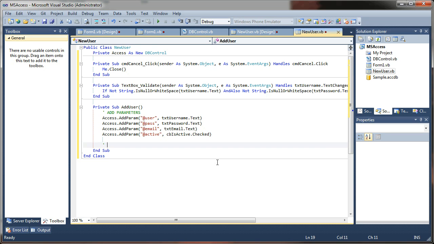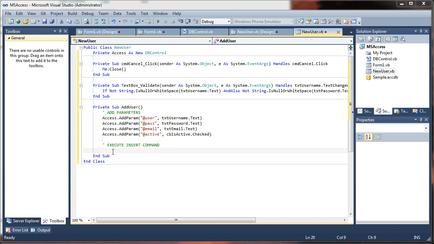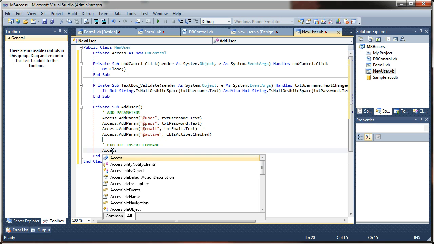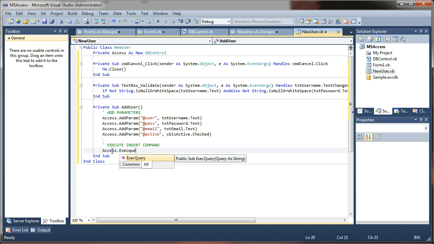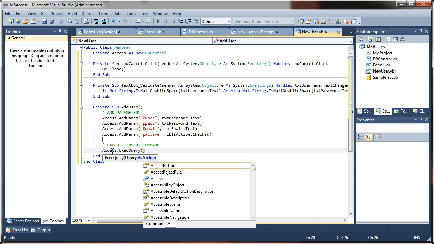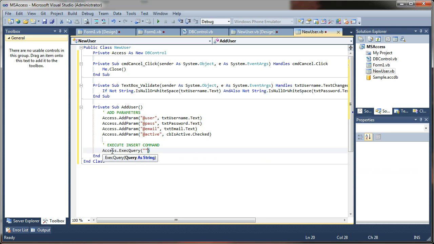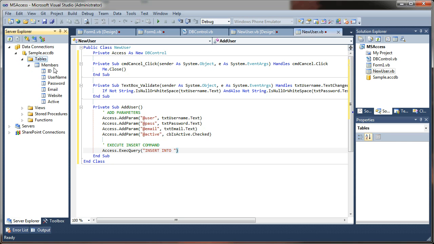And now we are going to execute our command. So we'll say execute insert command. To do this, we'll say access.ExecuteQuery, even though it's technically not a query. And this is where we'll put our insert command. So we'll say INSERT INTO, and I want to insert it into the members table. So I'm going to say INSERT INTO members, and then I have to specify which columns I will be inserting.